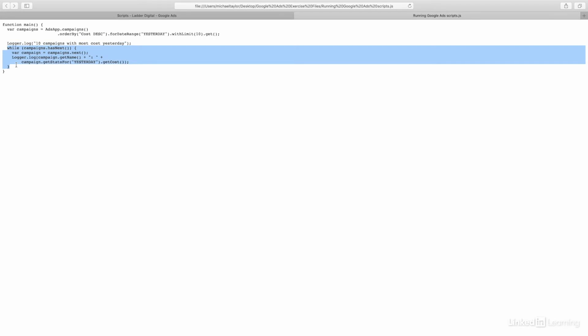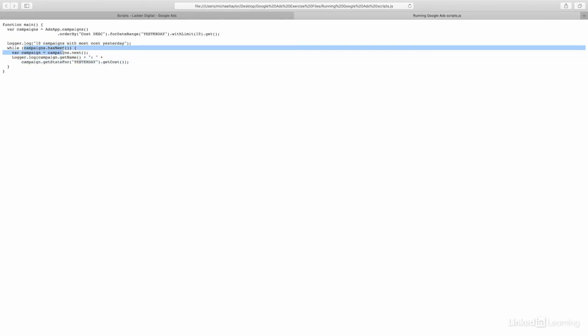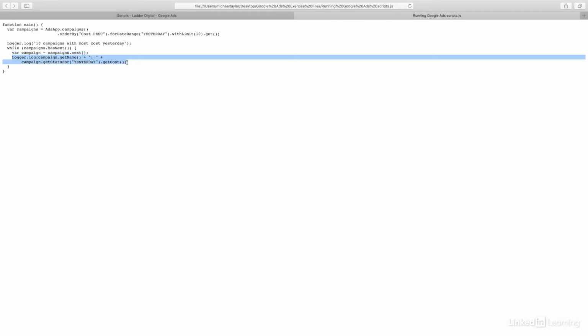Then this final section here is a loop, a while loop. So it's saying while the campaigns have next, meaning when there is another campaign in the list, then select that campaign and then log the cost for that campaign yesterday. Okay, so don't worry too much if you didn't follow along. This is just how a script typically looks.